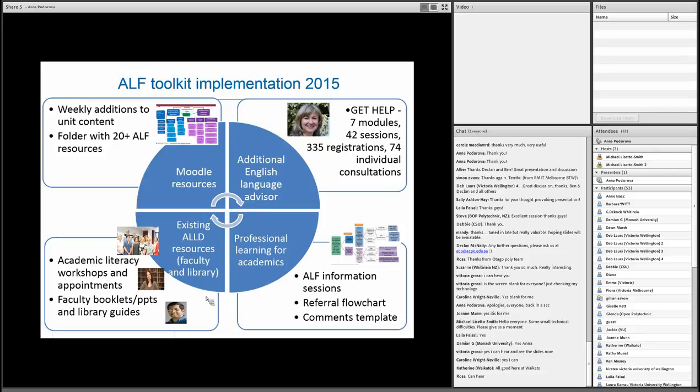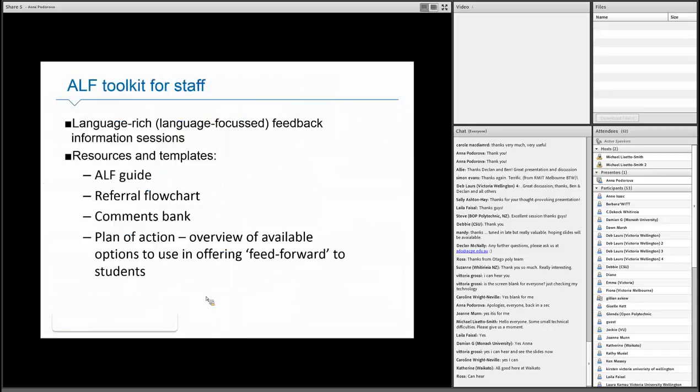We provided lecturers with the feedback chart, referral flow chart, where we try to identify the easiest ways for students to get support once they have received initial feedback from their lecturers. It was very important that lecturers and students do have a plan of action, that they know what to do next after this language-rich feedback has been provided.